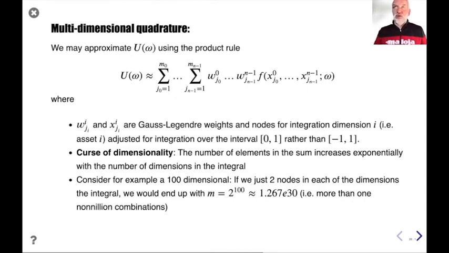Just to take a very simple example, if you use 2 nodes in each dimension of the integral, that must be the minimum, right? Otherwise, it's hard to capture any distribution if there's no variation. So you take 2 nodes, and then you do that in all of the n dimensions. Well, then you get 2 to the power of n. If you have a 100-dimensional integral, then you have 2 to the power of 100 combinations in the sum. And it's not unrealistic to work with 100-dimensional integrals.